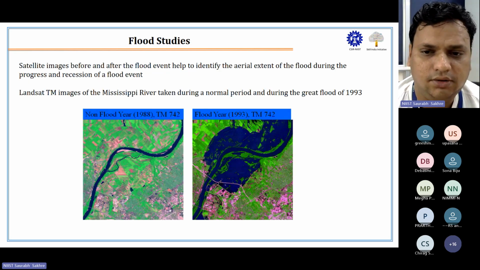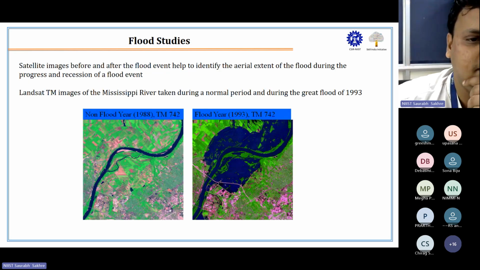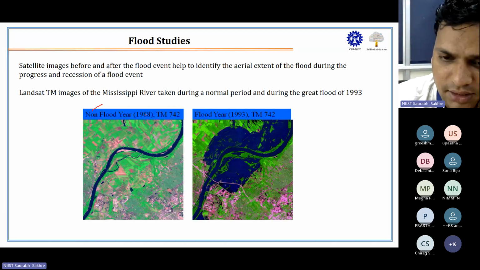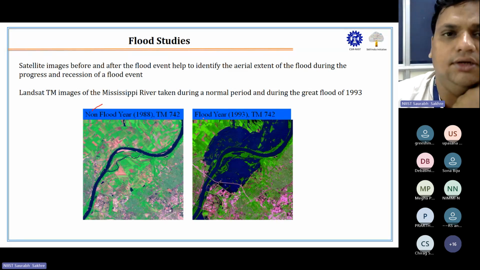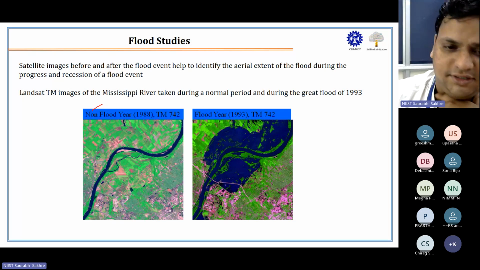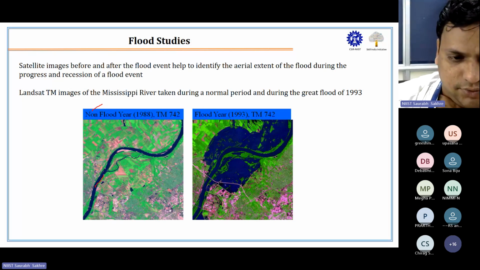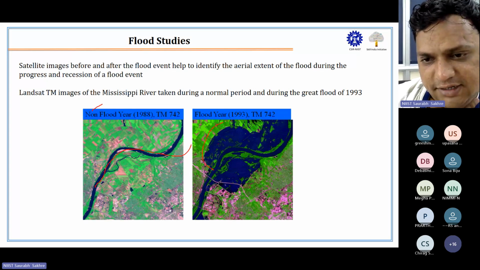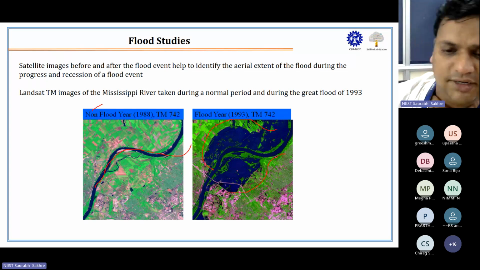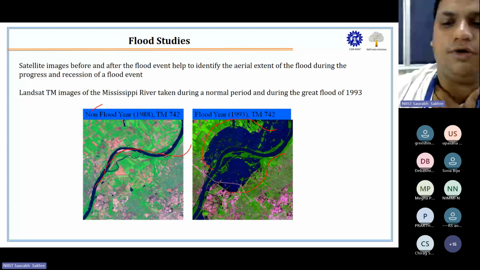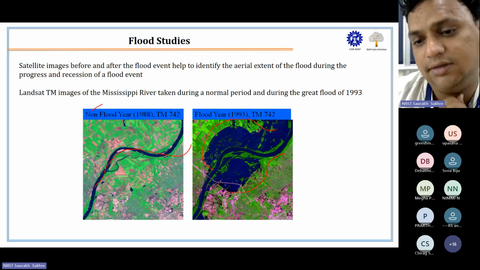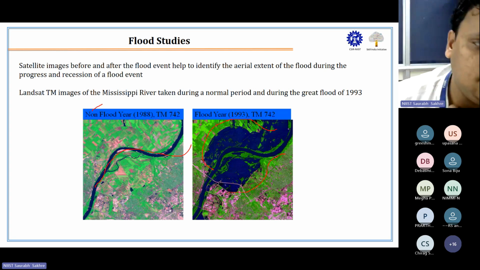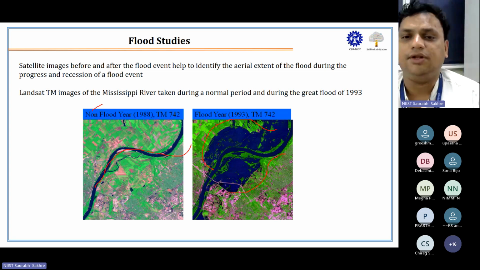Now here you can see that there was a particular non-flood year, 1988, and a flood year, 1993. Because I have temporal images, I can very well see that earlier water was flowing from here, and now because of flooding, this much area is submerged. So I can frame some policies or make some mitigation measures before the next flood occurs. That is how temporal images are useful.